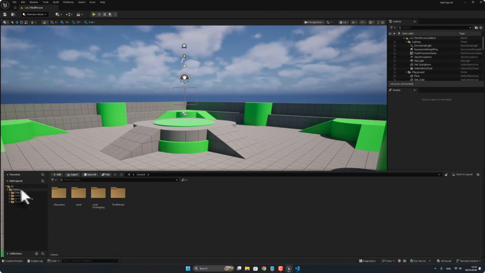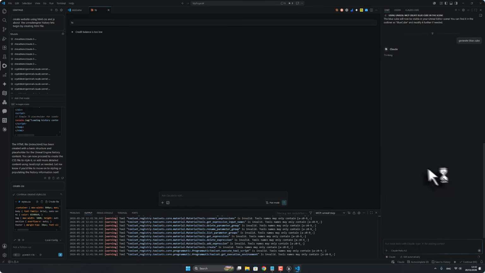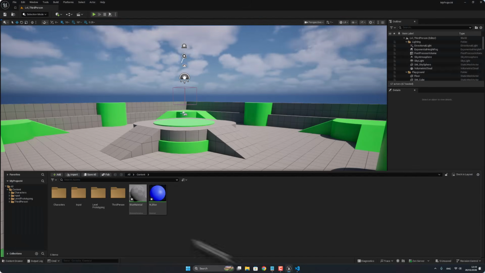Okay, it doesn't exist right here. Okay, let's tell it to generate a blue cube. It created the cube. Let's apply the blue material. Let's create a blue material. Let's see in Unreal Engine. Okay, as you can see, the blue material is created right now.